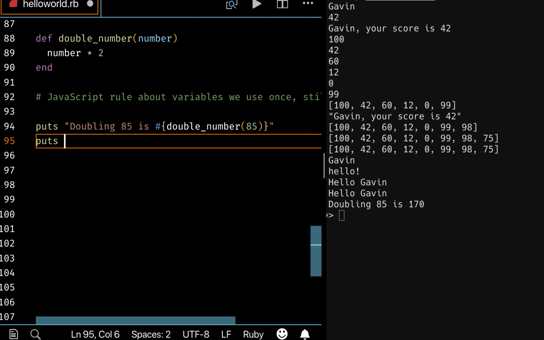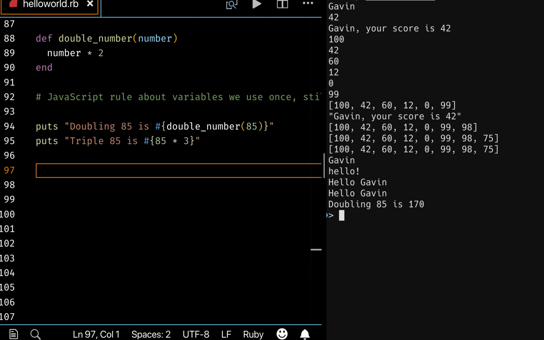Right? Just like you can say triple 85 is 85 times 3. Right? We can do various math things inside of that, right? Very similar to JavaScript.